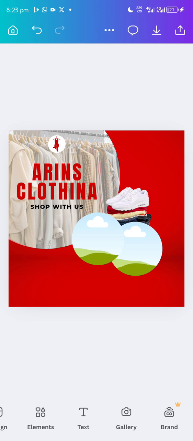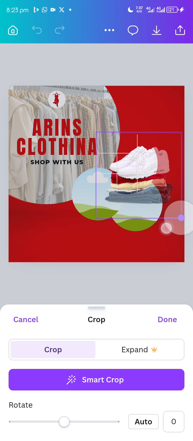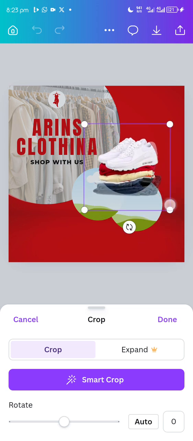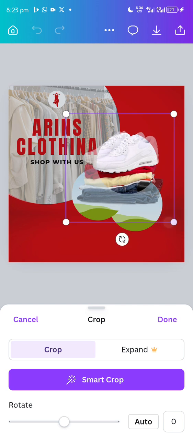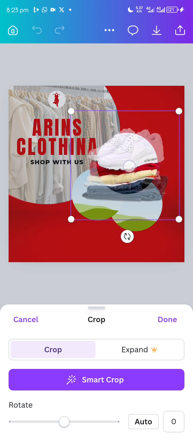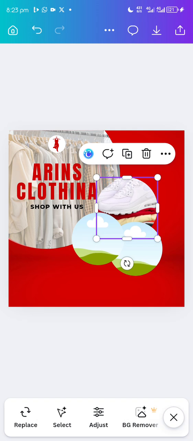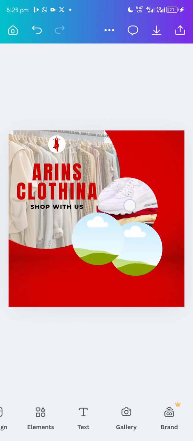So all you have to do again is to double click on it. When you double click on it, you do that same thing. This is it. That same thing. Let it cover the whole space. Then once it's covered the whole space, you can now release it and press done. So this is it. You can see that's how they did theirs.